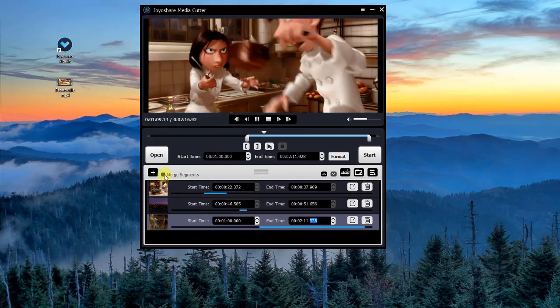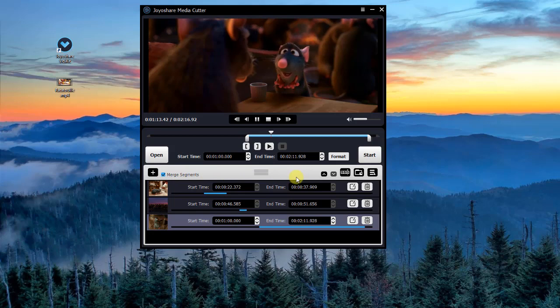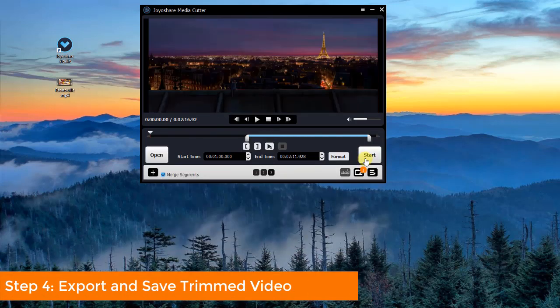You can also press the Merge Segments button before trimming your video. Finally, you can press the Start button to begin to trim and save your video.